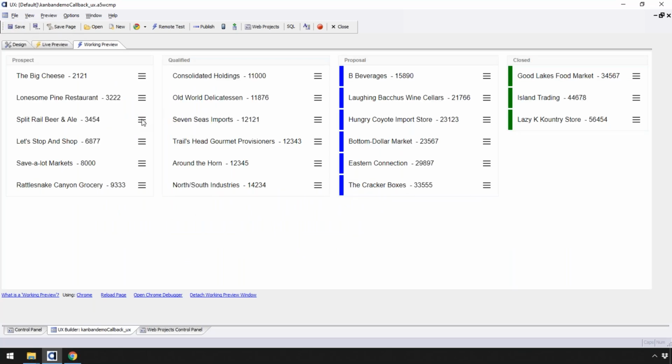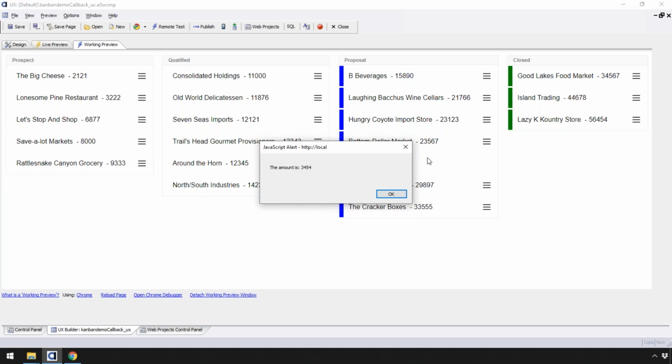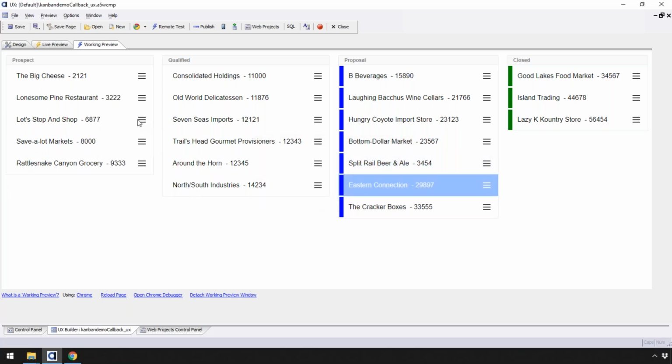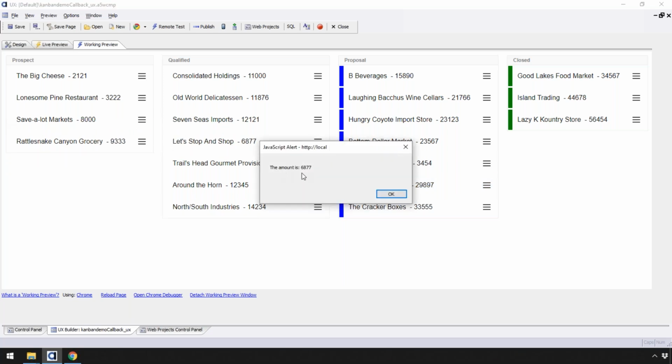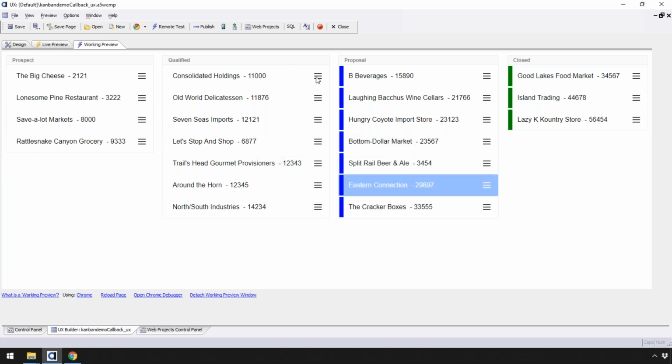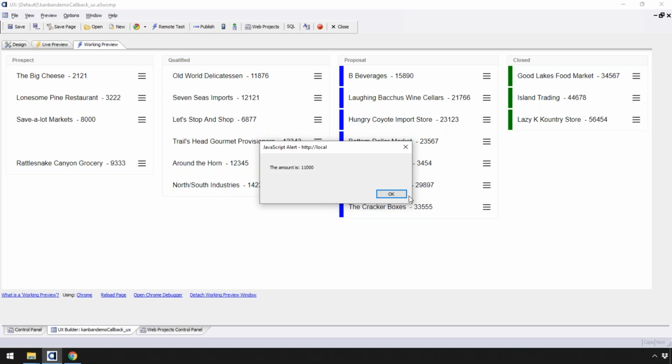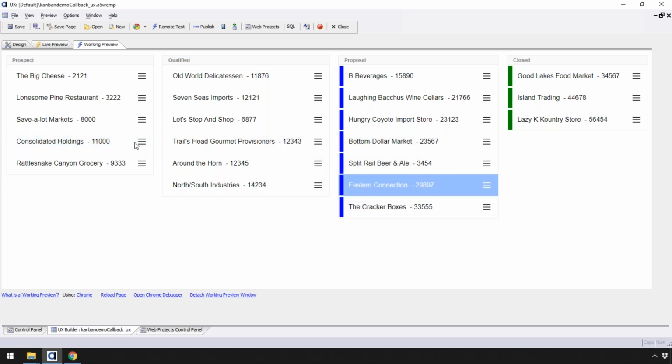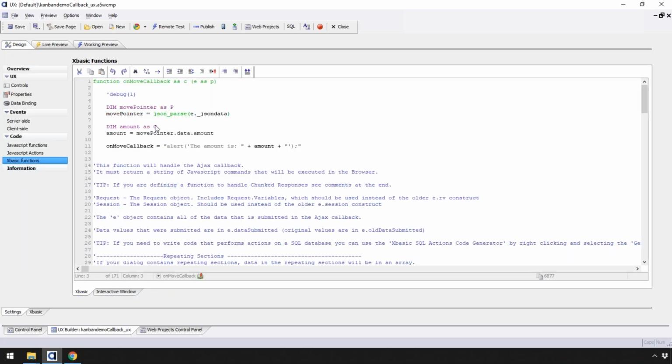And I'll grab the split rail, go there, check it out. The amount is 3454. Cool. Let's grab Leb's Stomp and Shop. 6877 consolidated. We'll put that there. 1100. So now I can take any and all data, send it back to XBasic, and have fun.